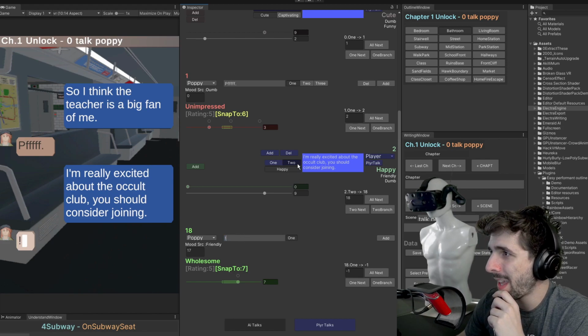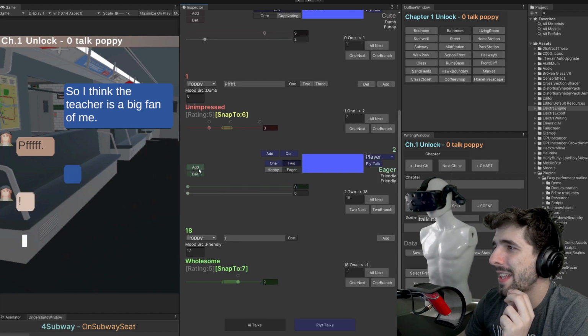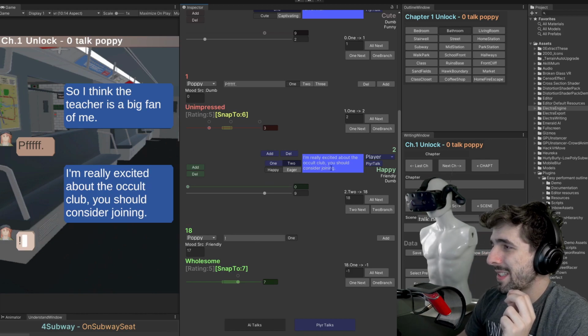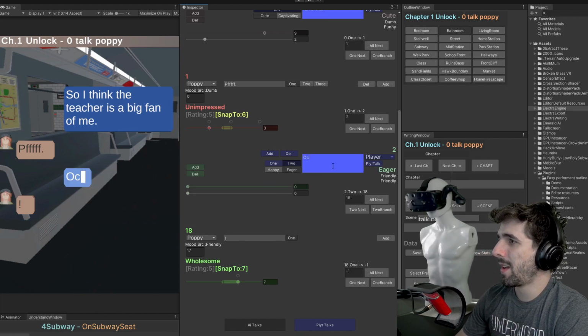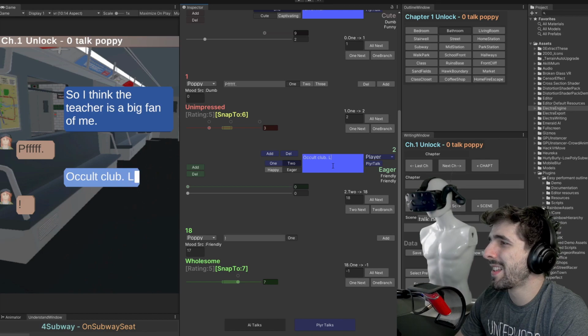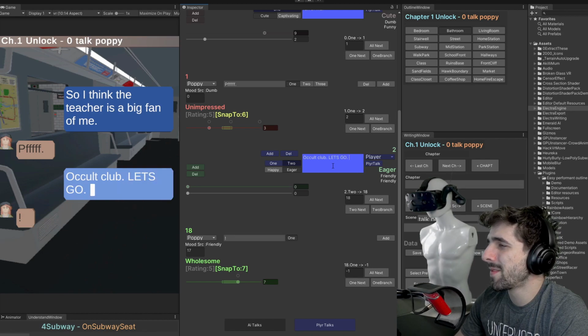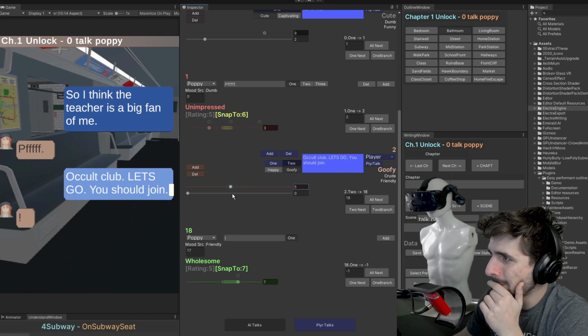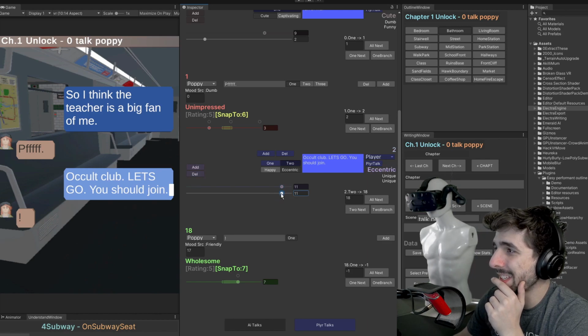And you can see that, within this meaning of being excited, now we've only got one expression option because that's what we've added. So we could add a second expression option. So what's a different way to say that I'm excited about the club? Occult club. Let's go. This might be more confident and maybe it's more, yeah, eccentric is pretty good.